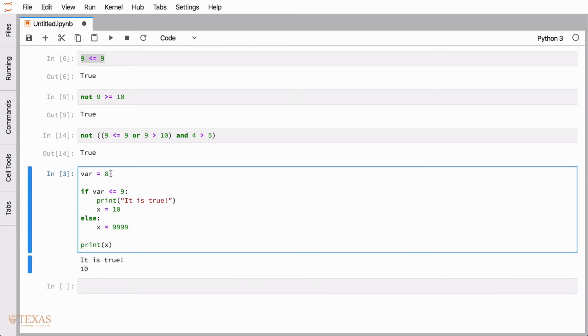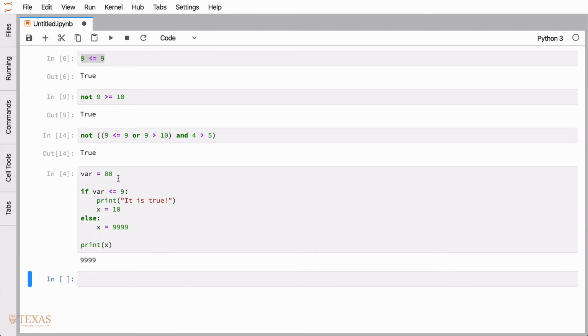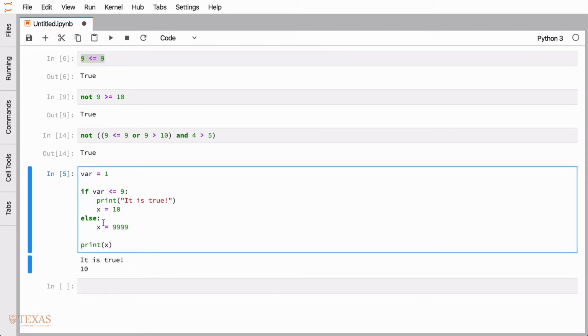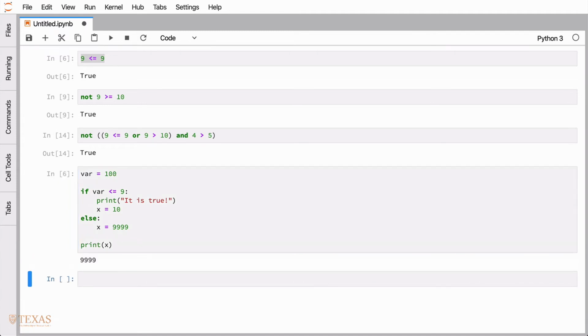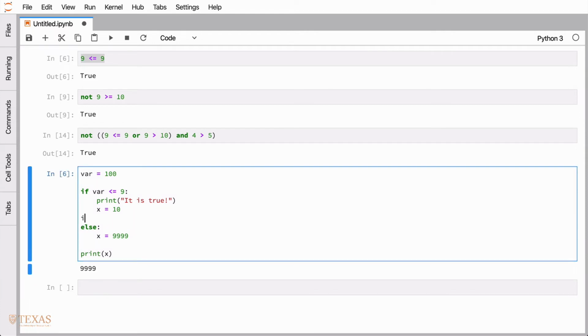So if I run this, it's always going to run. It'll never produce an error. And in the event that it's false, it assigns x to 9999. So this is called if else. We can also have something called else if. Else if allows us to have another conditional statement. So in this case, if the first one is false, it will move on to the second one.